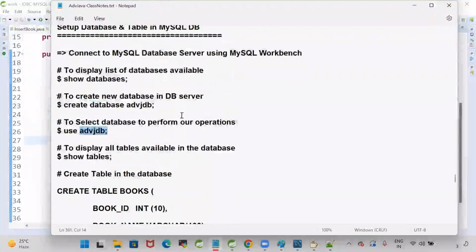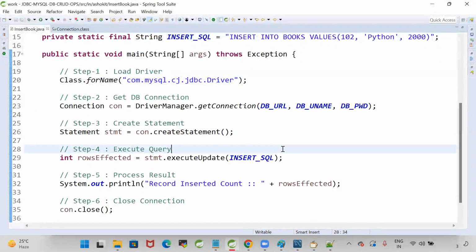Okay. Fine. No questions? What is the purpose of executeUpdate? ExecuteUpdate is a method which is used to execute DML queries like insert, update, delete. What is the return type of the executeUpdate method? What is this method returning for us? Integer. What does that integer represent? Number of rows affected in the database.